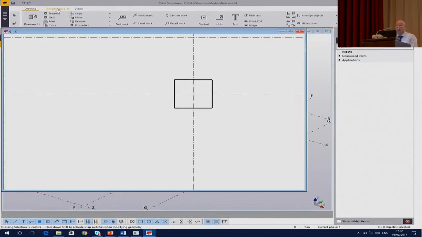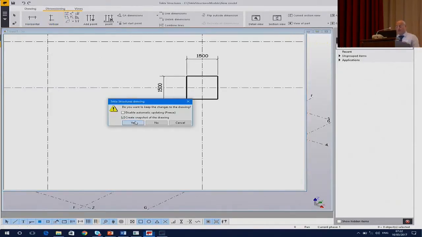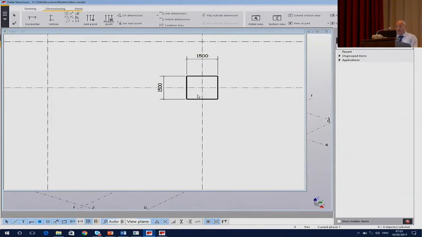And I can go to that and say, okay, let's add some dimensions. So a dimension from here to here, like so, 1500, and a dimension from here to here, like so, 1500. And then I can continue working on the model. So let's get back out of there.